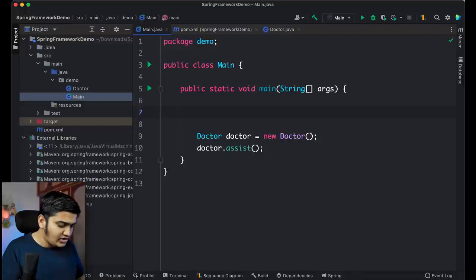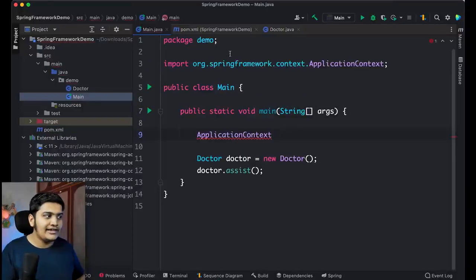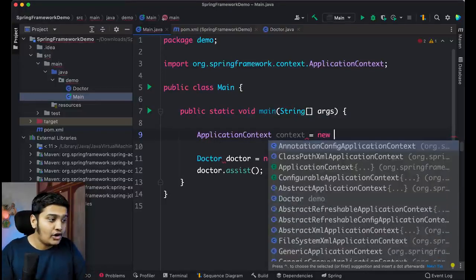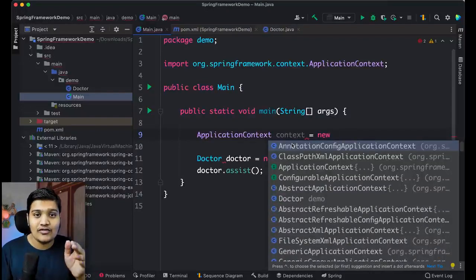So let me create the object of ApplicationContext, and you can see that it is part of the org.springframework.context package. I'll create the context object equal to new, and here you can see that there are a lot of different ways that we can get the Spring context, but we have to go with the XML based configuration because we will try to use the XML based configuration.